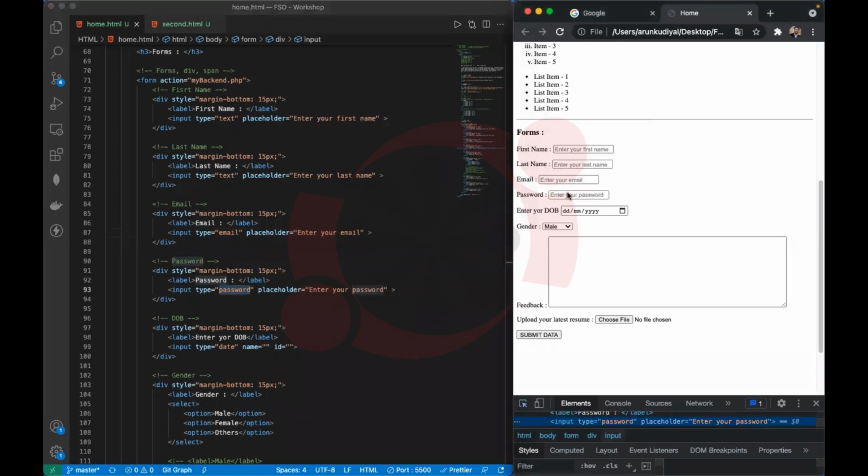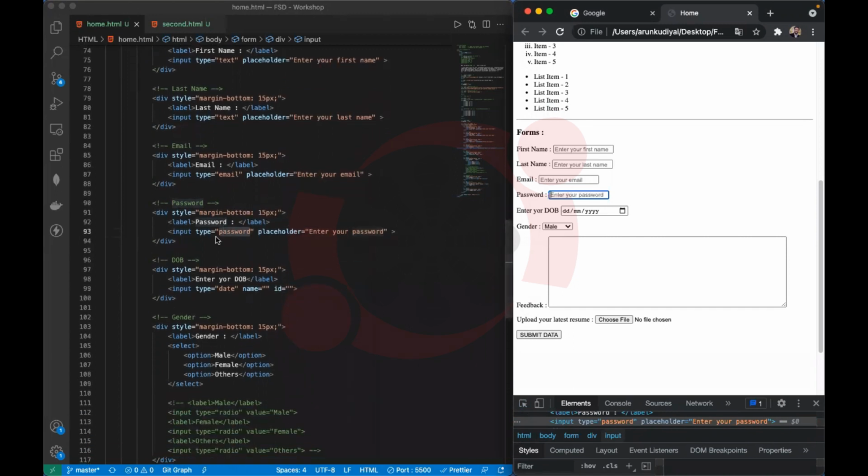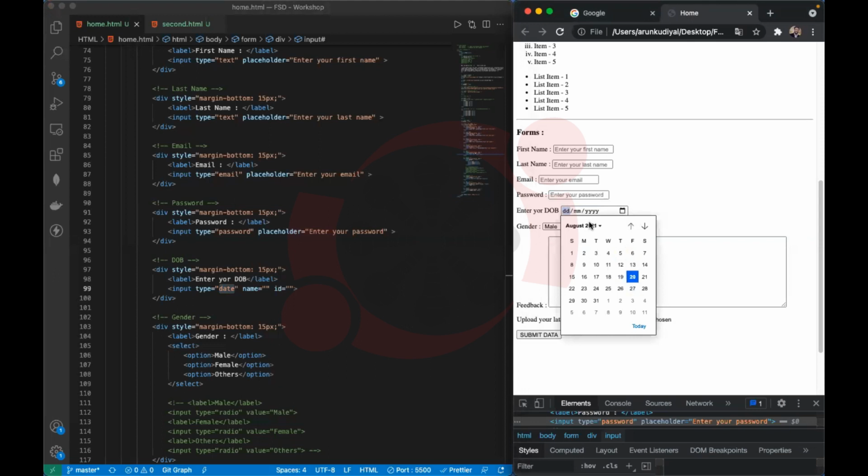So now if you go ahead and enter any password, the password won't be shown. It will be shown as dots. So that is pretty cool by HTML. All right, so password, then you have date of birth. There is an input type as date. As you'll see, it gives you a calendar wherein you can navigate to any year, any month, any day, and select. If you select 18, it will be selected automatically, right? So this is pretty cool.